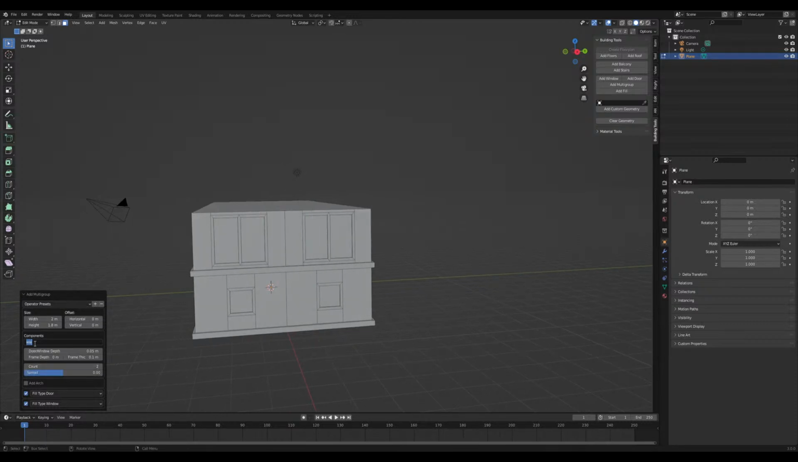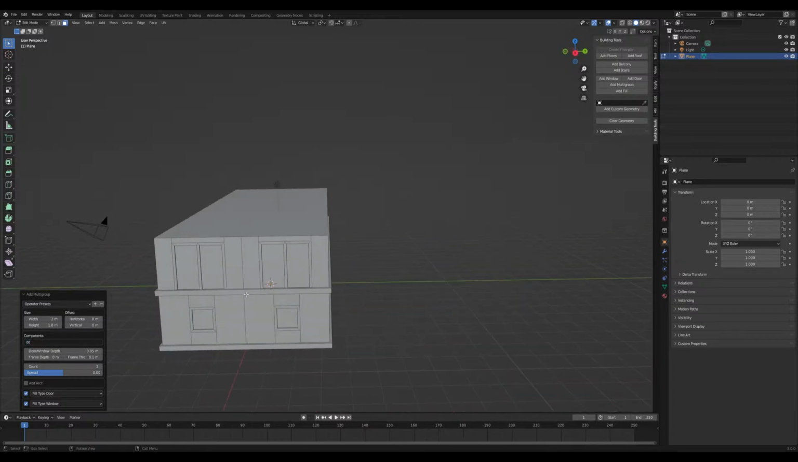Actually, I want to do door. That looks pretty good.